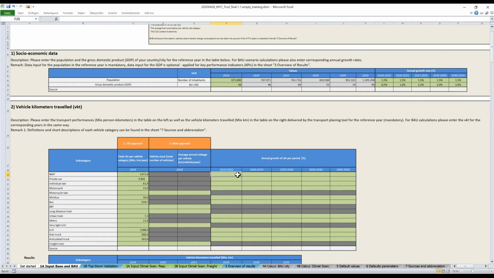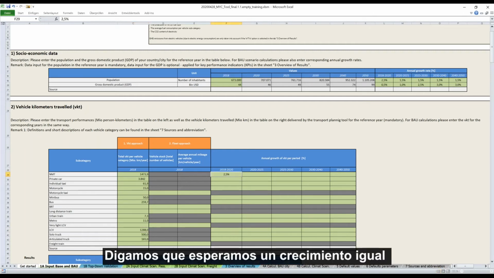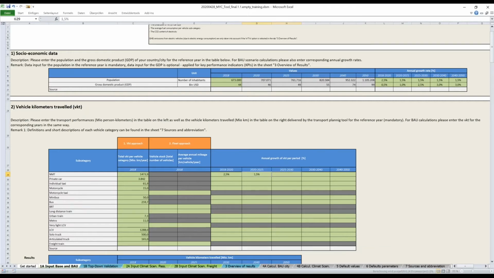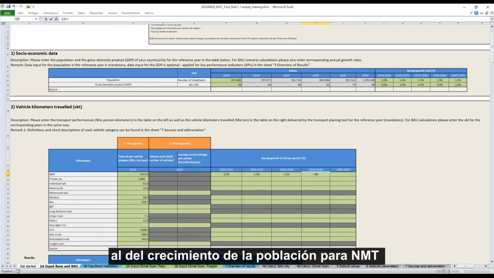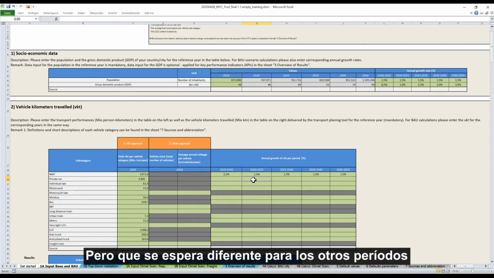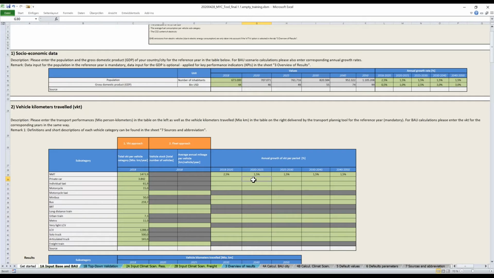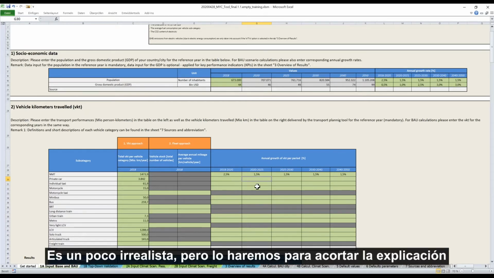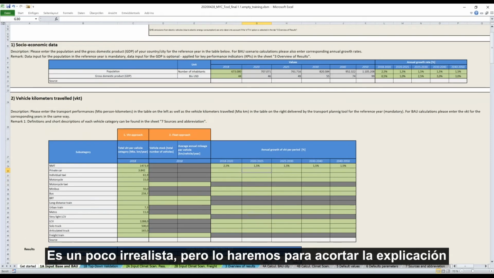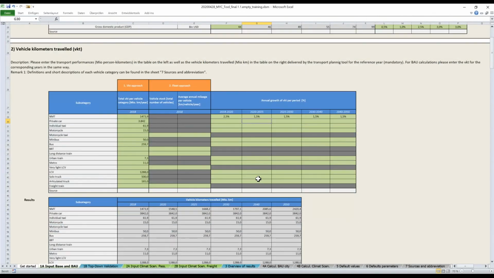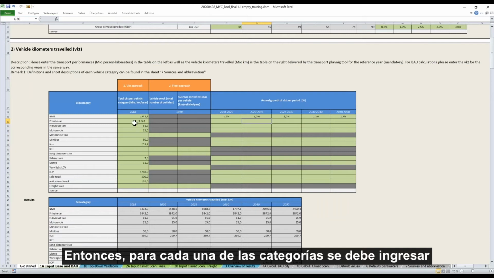per year. Let's say we expect that there is a growth that's the same as the population growth for the NMT, but we expect, for example, no growth for the other vehicles, which is completely unrealistic. But just to shorten the explanation a bit, for each of your vehicle modes, you have to say what is the expected growth of the mileage annually.